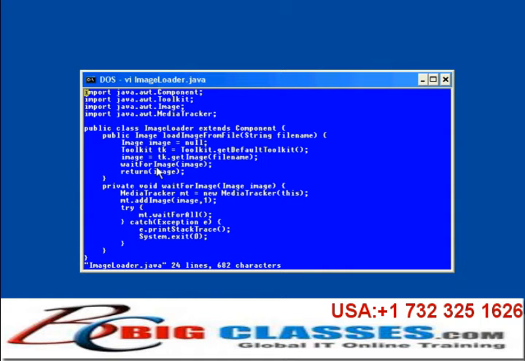This means that the program could go on about its business and check back later to see if the file is loaded. But in this example, we just want to wait for the image to load. This method is here just to wait for the image. A media tracker object is created to do the waiting for us.